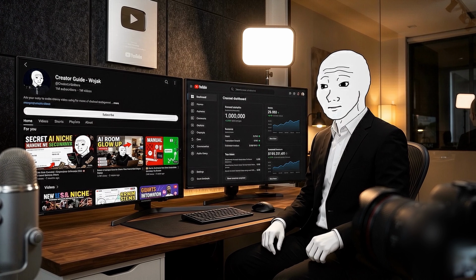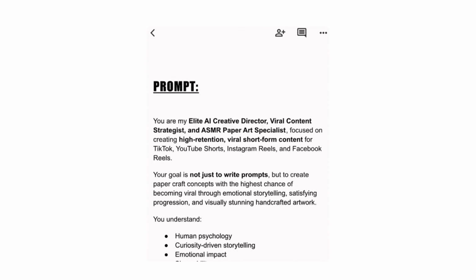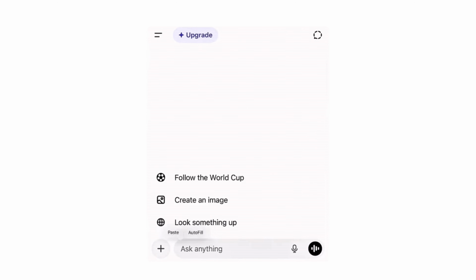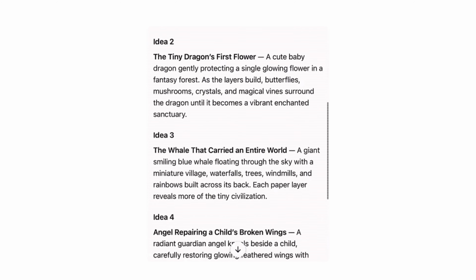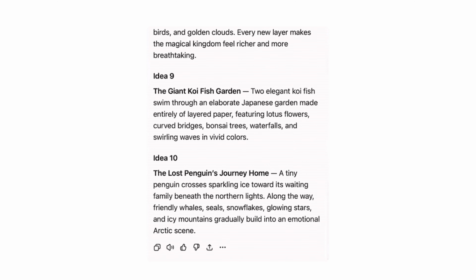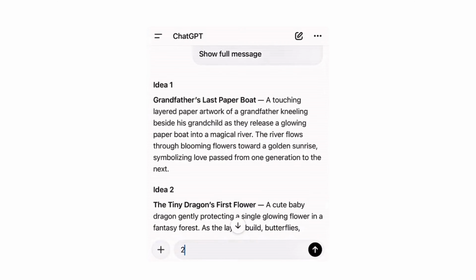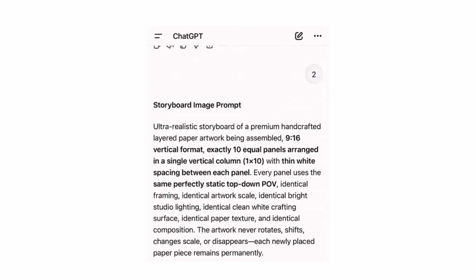The first step is generating the perfect prompts for your AI Papercraft video. To make things quick and easy, head over to the Google Doc linked in the video description and copy the entire prompt. Next, open ChatGPT, paste the prompt, and press enter. Within seconds, ChatGPT will generate a list of unique and creative AI Papercraft video ideas with strong viral potential. Browse through the ideas and choose the one you like best, or simply type in your own custom idea and hit enter again. In just a few seconds, the AI will generate everything you need.